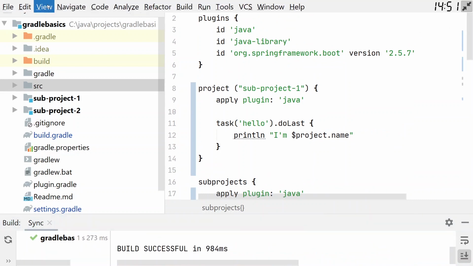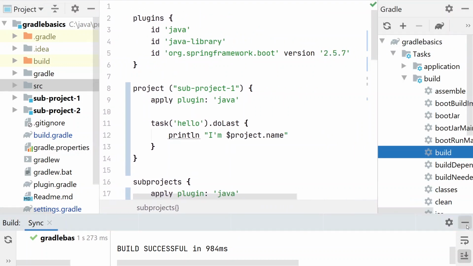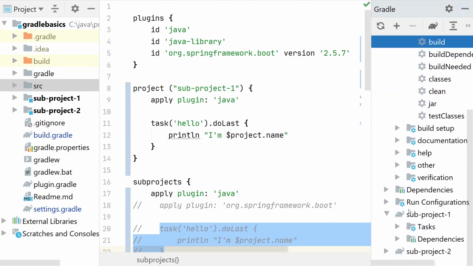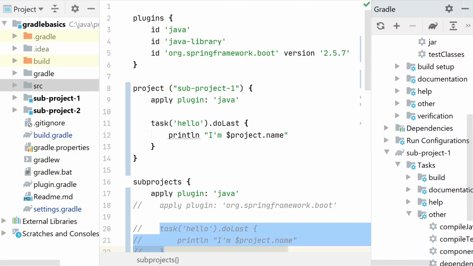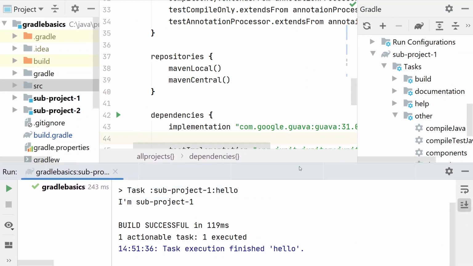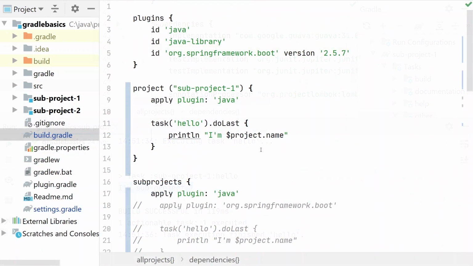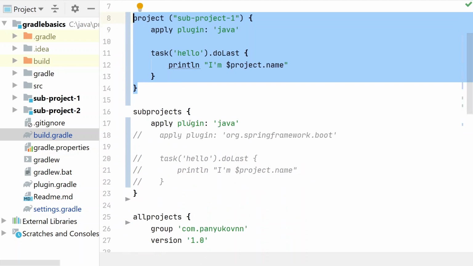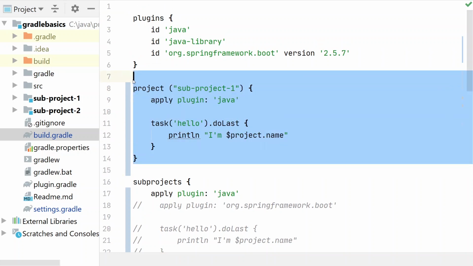Now let's open the Gradle toolbar and find subproject 1, tasks, other, and we can see our hello task. Let's run it. Yes, I'm subproject 1. So we see that it works well for a single project. We may need it to configure our projects from the root. Next, it's the subprojects block. Let me comment this first block.